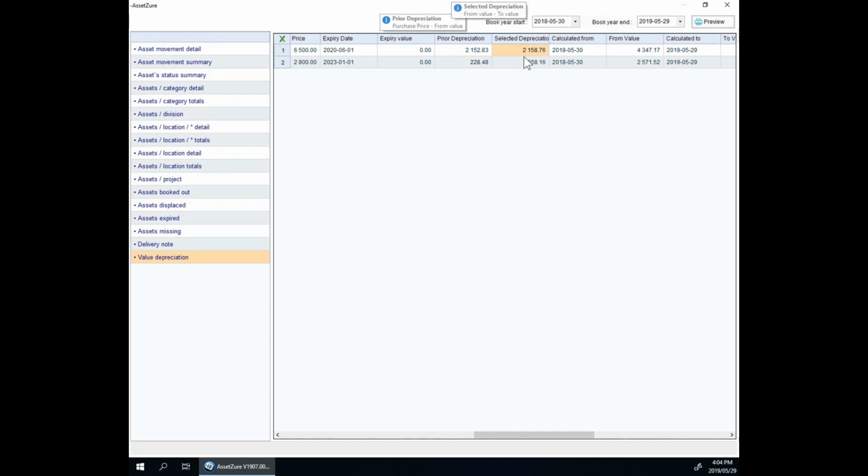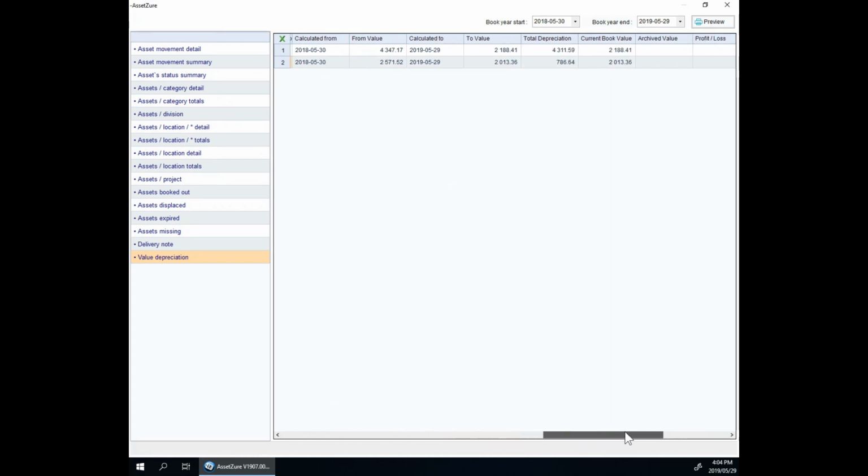That's the value that the asset lost. And then we've got depreciation for the current selection. And then it just shows us how the math works. And then we've got total depreciation right at the end, and we've got the current book value.